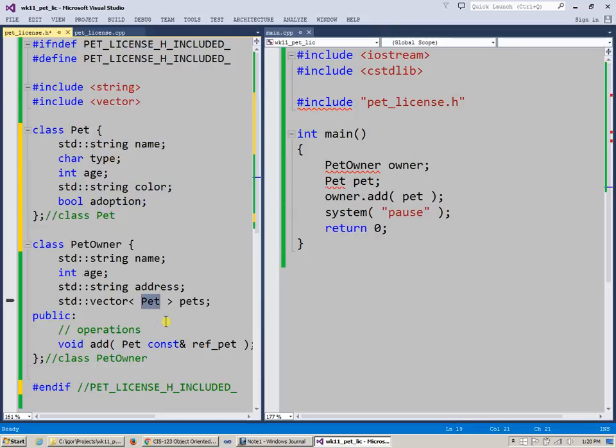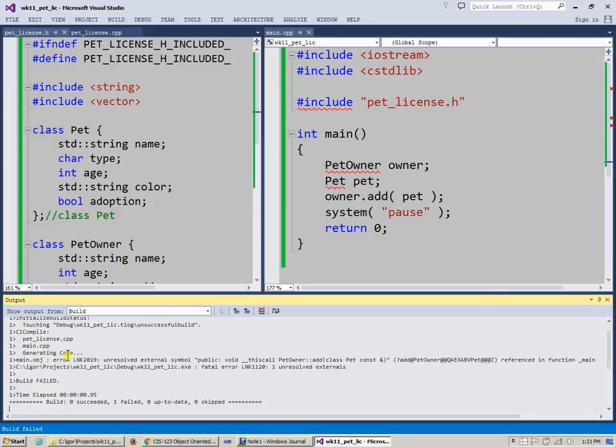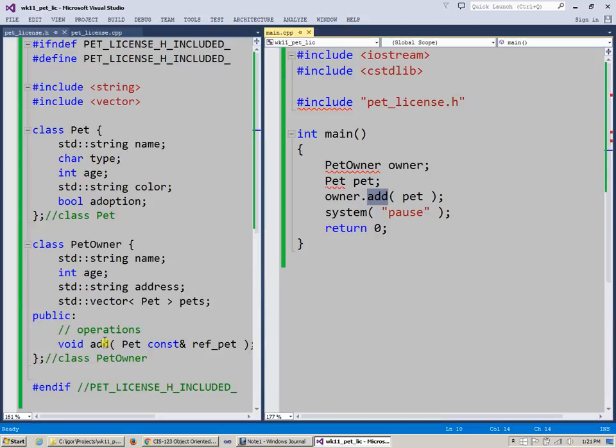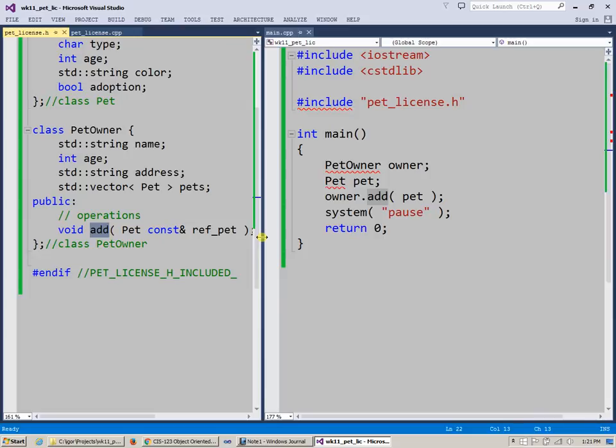So this time, with this update, let's build this. The compiler says everything is fine, but the linker says, while generating code, that this add function is nowhere to be found. You gave me a promise right here that this operation add will exist for the pet owner, but I cannot find it in this application, so I cannot really give you an executable program.